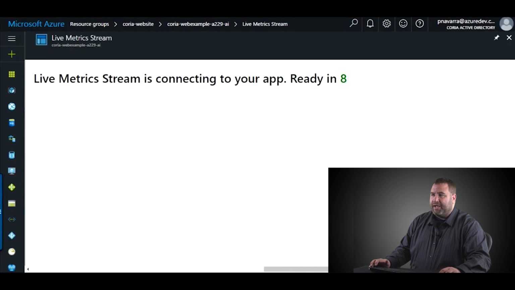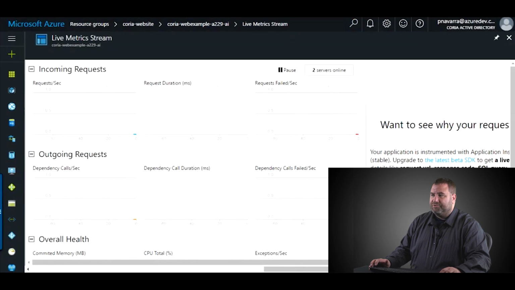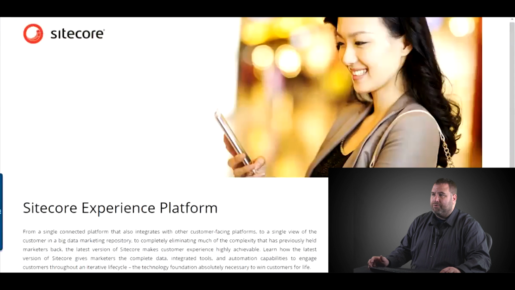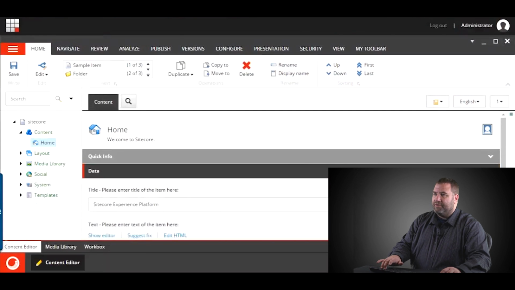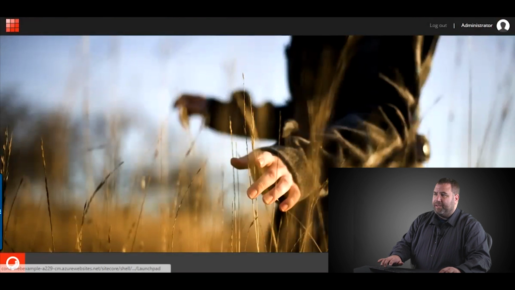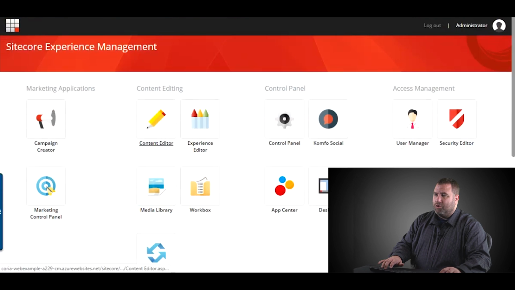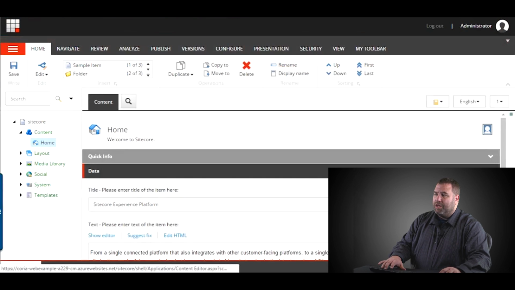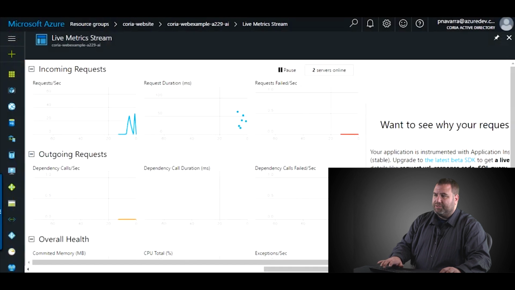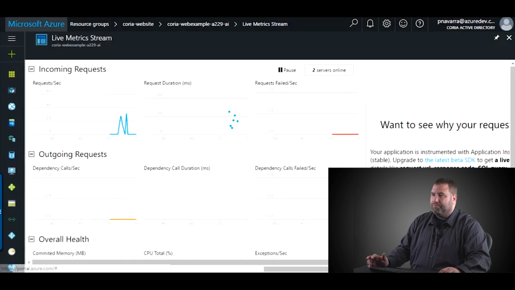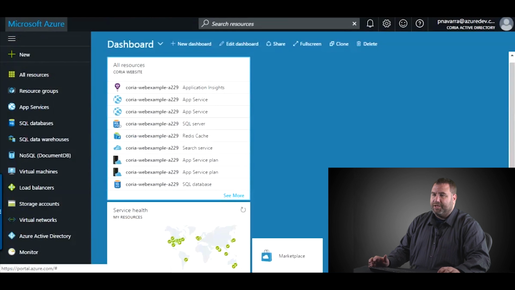And you can see that we actually have a live stream running. These are the incoming requests. So if I was to go over here and refresh these pages and do stuff in here and open up the content editor, you're actually seeing these requests come through in real time. You can see the requests per second, duration. It's really pretty amazing what you can get out of Application Insights.